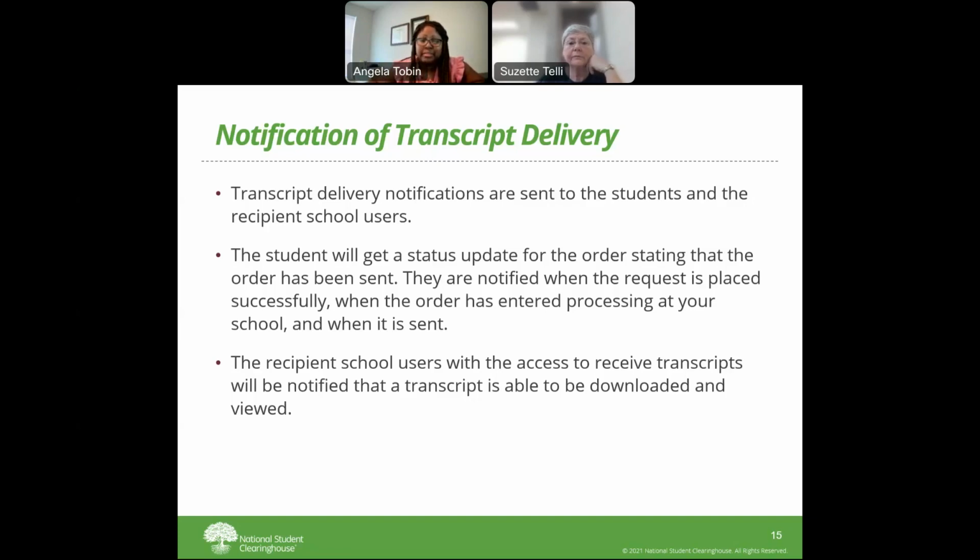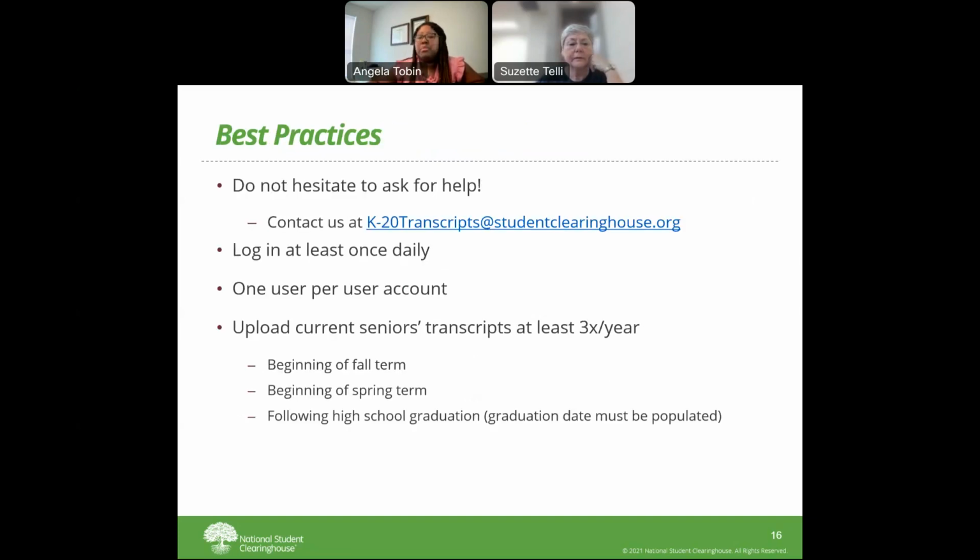Okay, great. So like I mentioned, best practices right here. Log in once daily to see if you have any transcript orders. Of course, it's based off of your student population. If you have a small school of 100 graduates, 50 graduates, you don't need to log in every day to see if they're requesting transcripts.